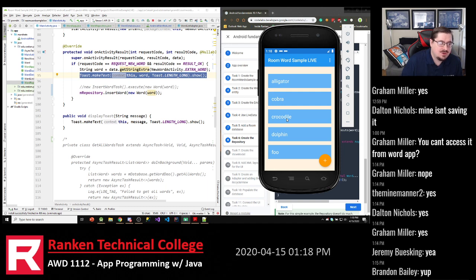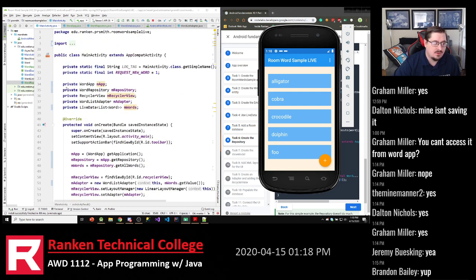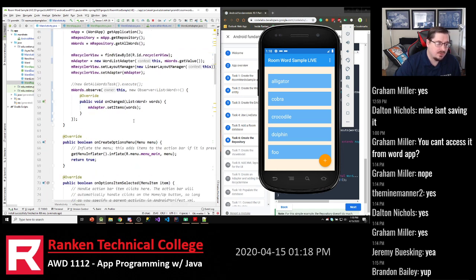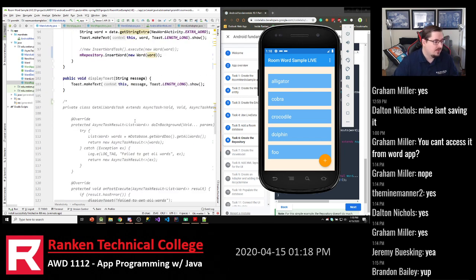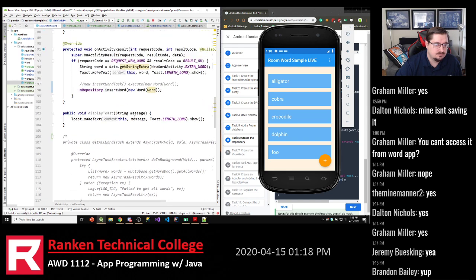So what we have achieved is a point where this activity now has no idea where the data is stored. It only knows about this repository, and it also doesn't need to do anything with background threads. Even though there are background threads involved, those are now dealt with by Room and the repository. Okay. Any questions? I hope you can see where that repository abstraction is useful.